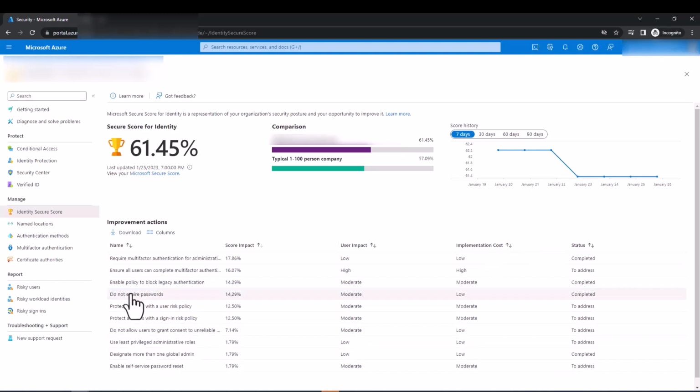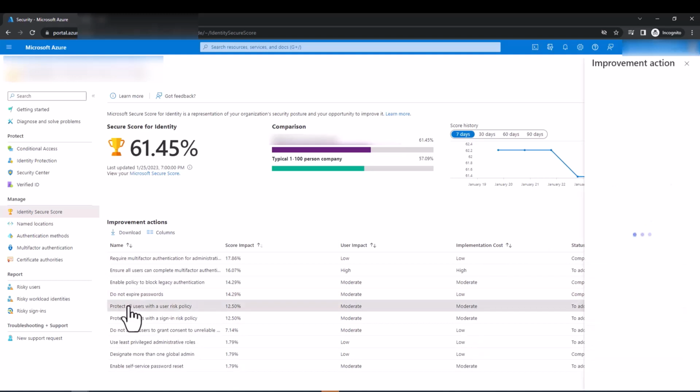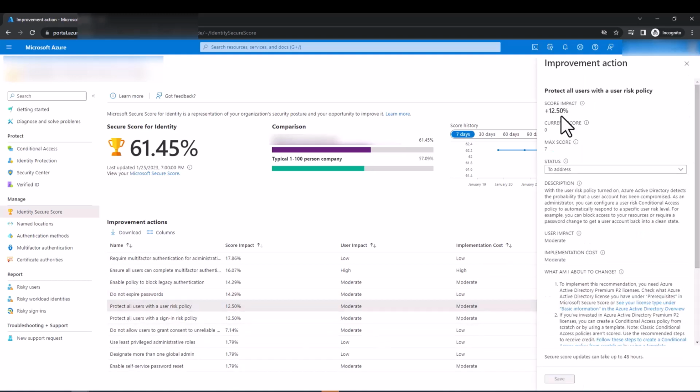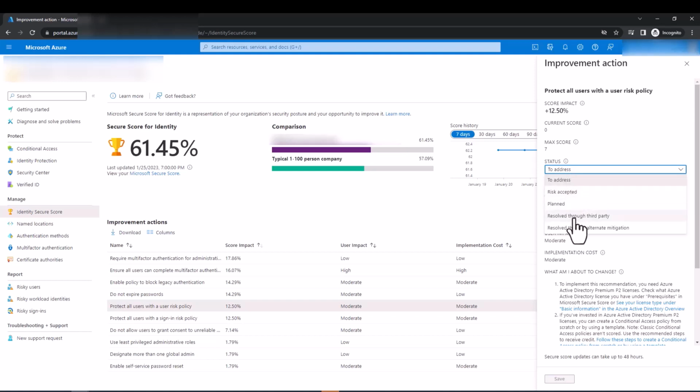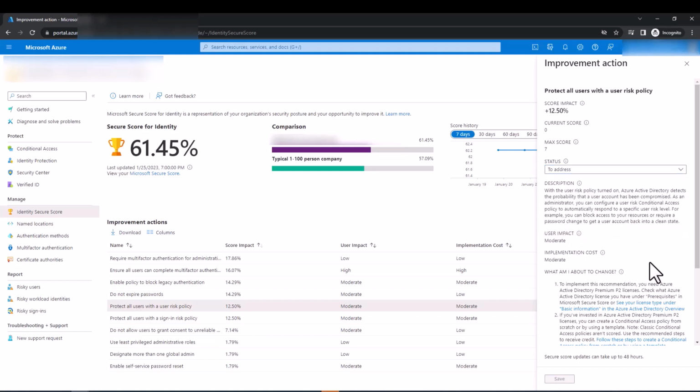You can go over to name, select the item that needs to be addressed. This will show you more information with regards to what you can select once you have implemented the changes.